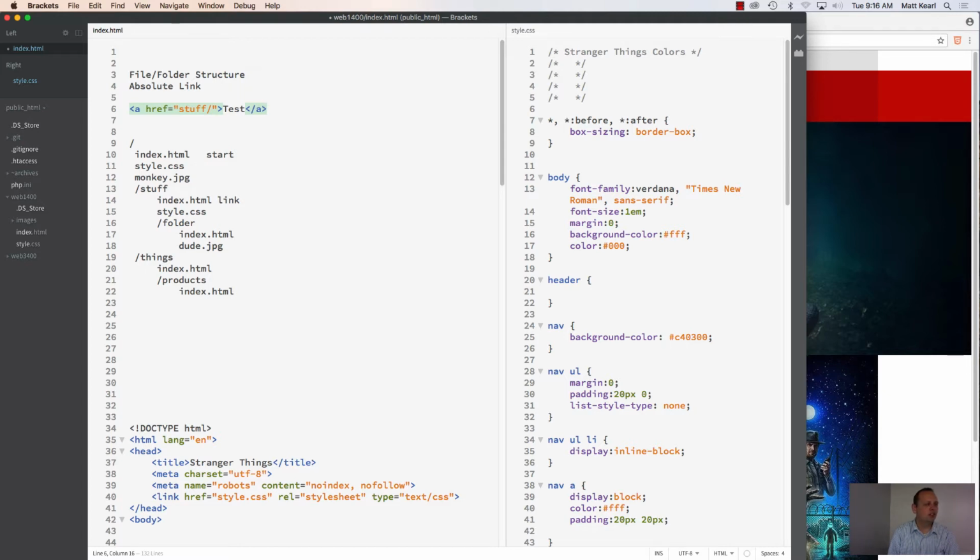Will that work, Lee? Based on what we've told you thus far, starting here, going to this file, will this work right here?